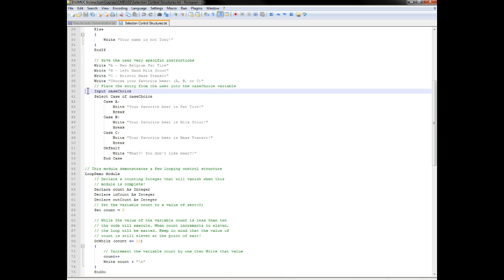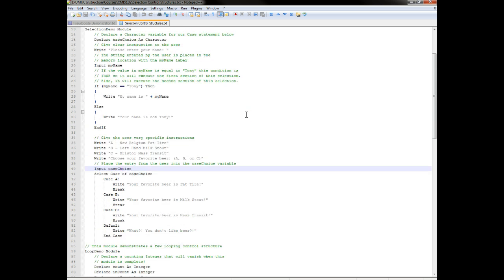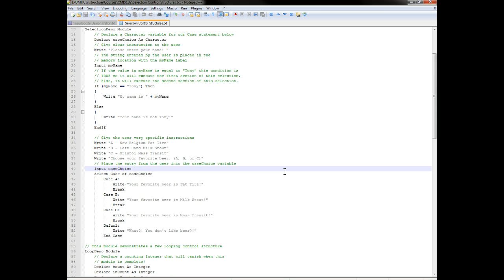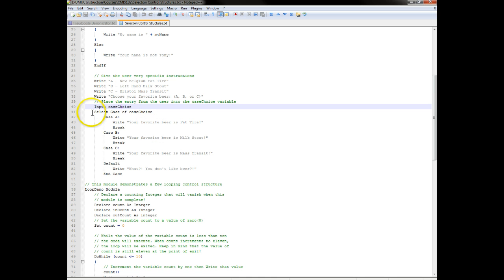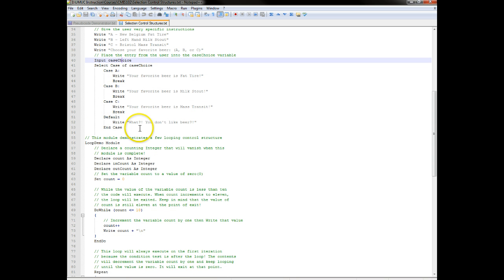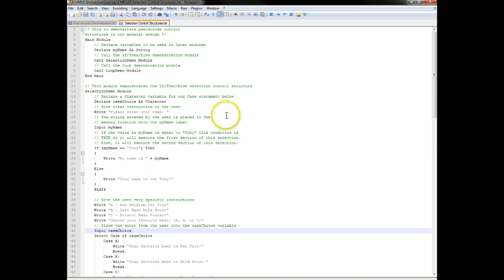This input statement waits for the user to enter some value, and it's going to put that in that variable. And remember that we declare this variable up here as a character, so it can only hold one character. And then it's going to go down to this case statement, and it's going to test whether it's A, B, or C. And if it's one of those, it's going to output the appropriate line. Your favorite beer is fat tire. Your favorite beer is milk stout. Or if you entered something other than A, B, or C, it's going to ask the question, what, you don't like beer? And then it's going to end that module and return back up here to the main module.